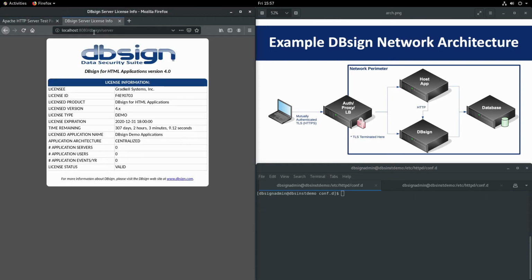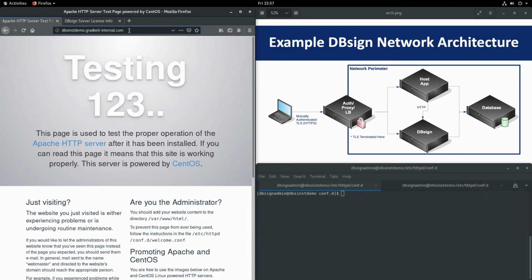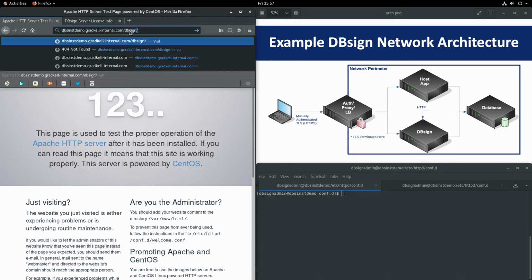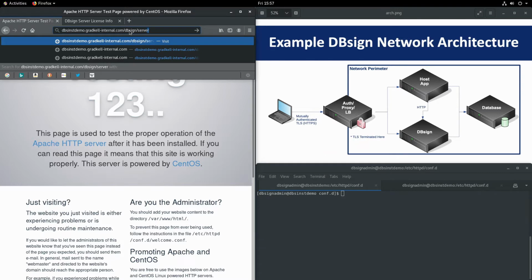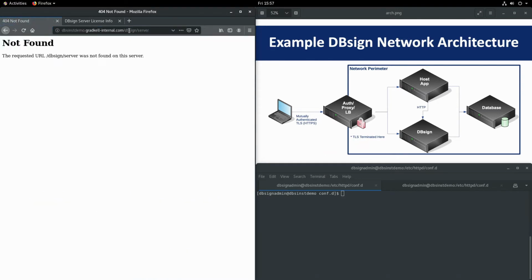We have this URI out here, /DBSign server on Tomcat, and this is where DBSign is deployed. We want to be able to do the same kind of thing here in Apache. Of course, if we go there now, we're going to get a not found because Apache doesn't know about this URI. There are no folders back there with these names or anything like that. So we need to set up the reverse proxy to tell Apache: when you see a /DBSign URL come in, you need to go and grab those resources from somewhere else and pull them back for the client. That's what we're going to do now.